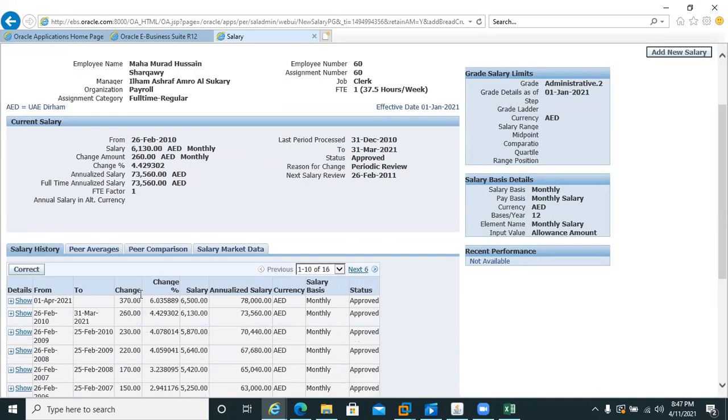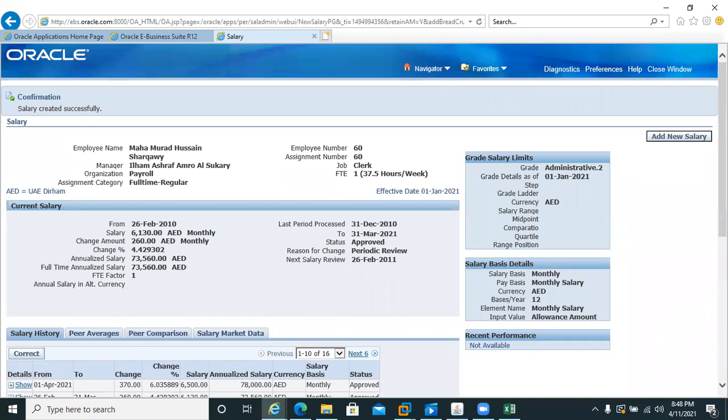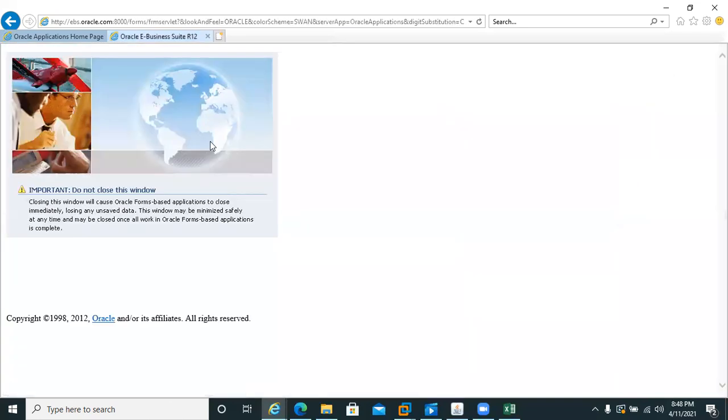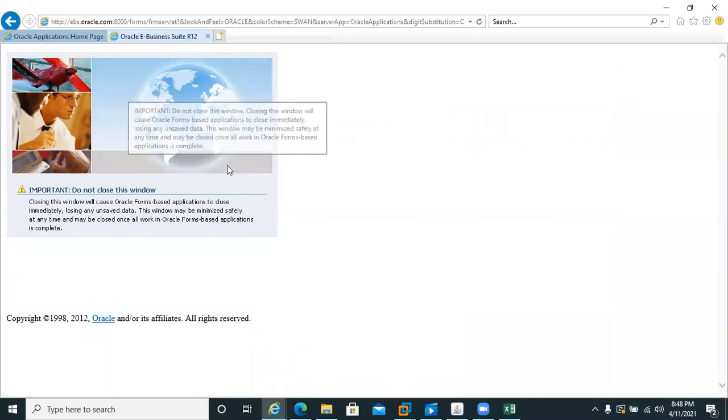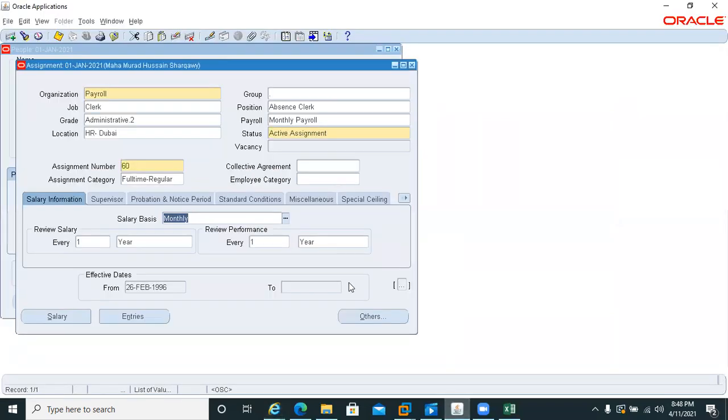See in the below, from 26 February 2021, the salary was 6,130. And now we created a new salary for this employee with effect from April, and his new salary is now 6,500. This is the same thing: the basic salary amount needs to be entered for all the employees through the salary button in the assignment screen.